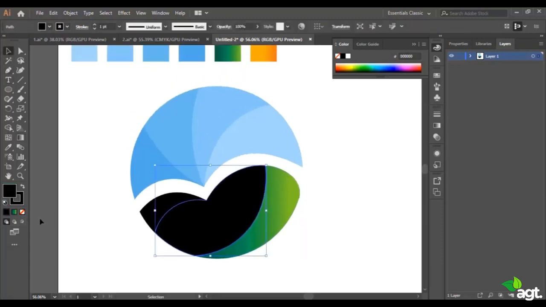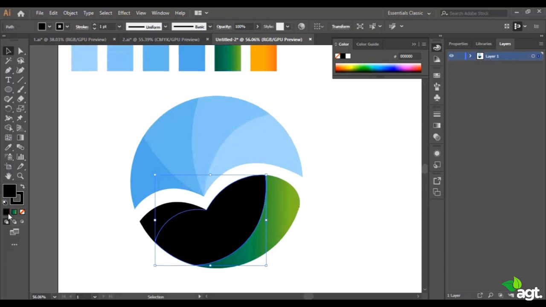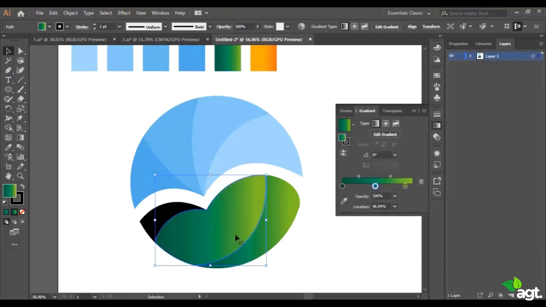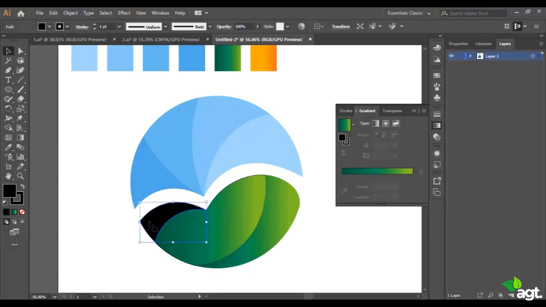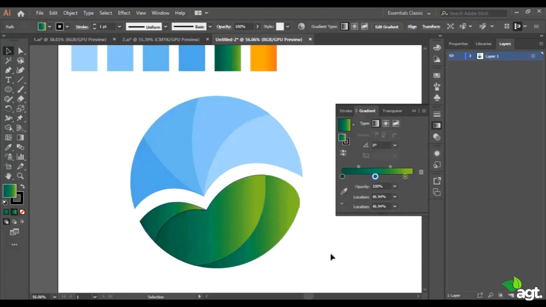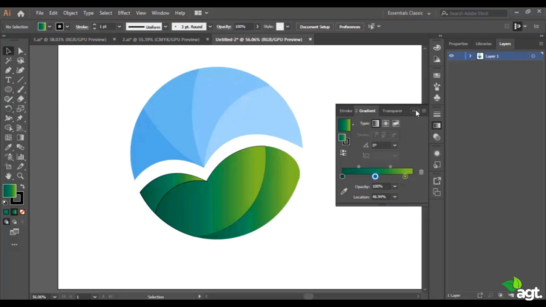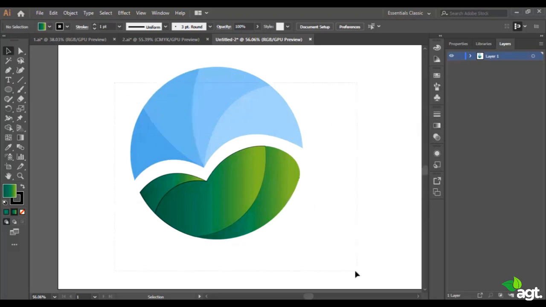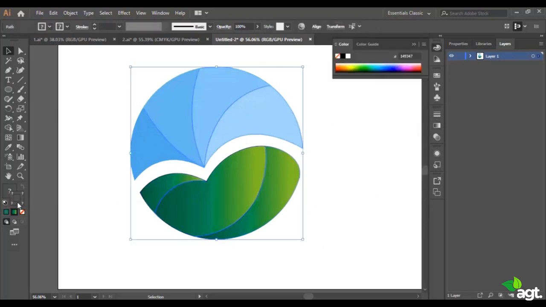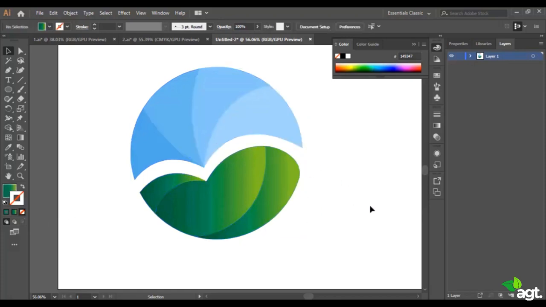Now we select the second part and we select this color like this, then the last part, and we make it like this. Now we select the whole shape like this, then we remove the stroke like this. As you see, the shape is stroke free.